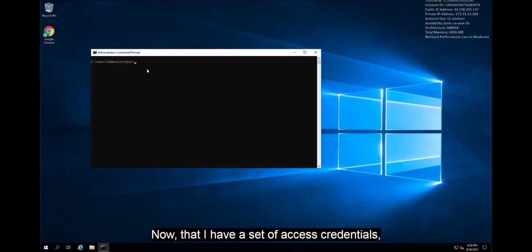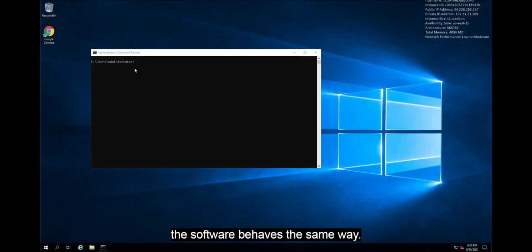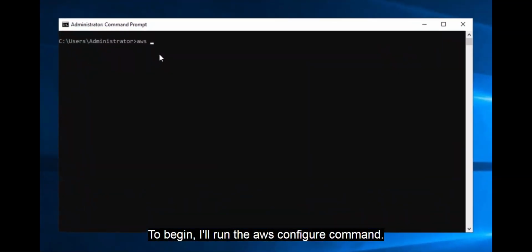Now that I have a set of access credentials, I can configure the AWS CLI. I'll demonstrate this in a terminal on a Windows machine. However, if you are on macOS or another supported platform, the software behaves the same way. To begin, I'll run the AWS configure command.